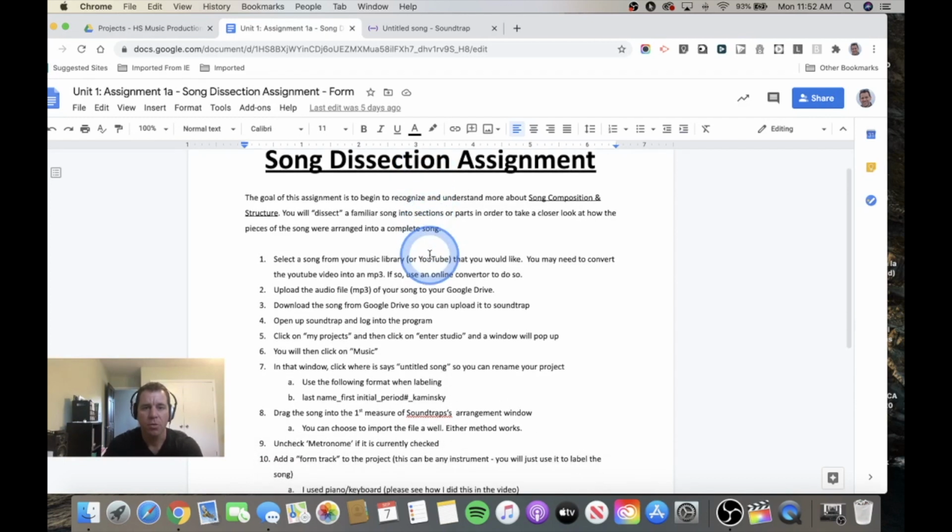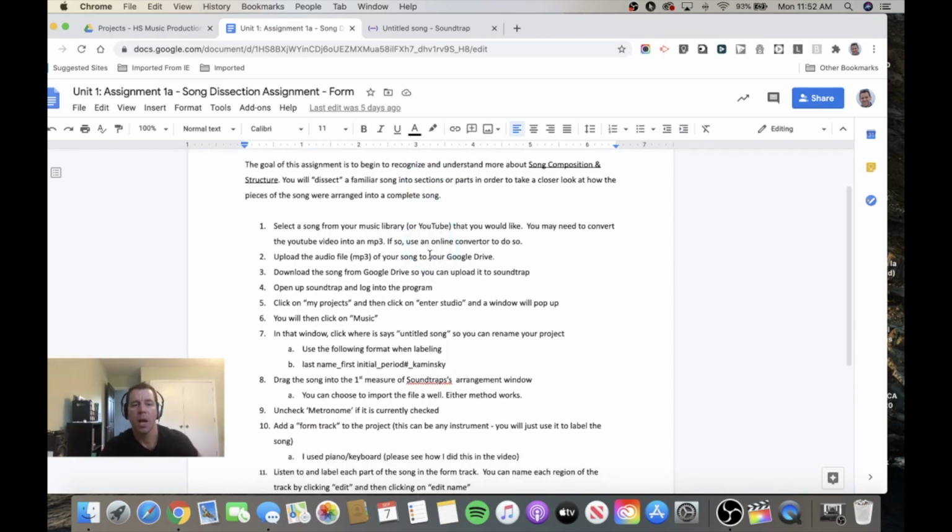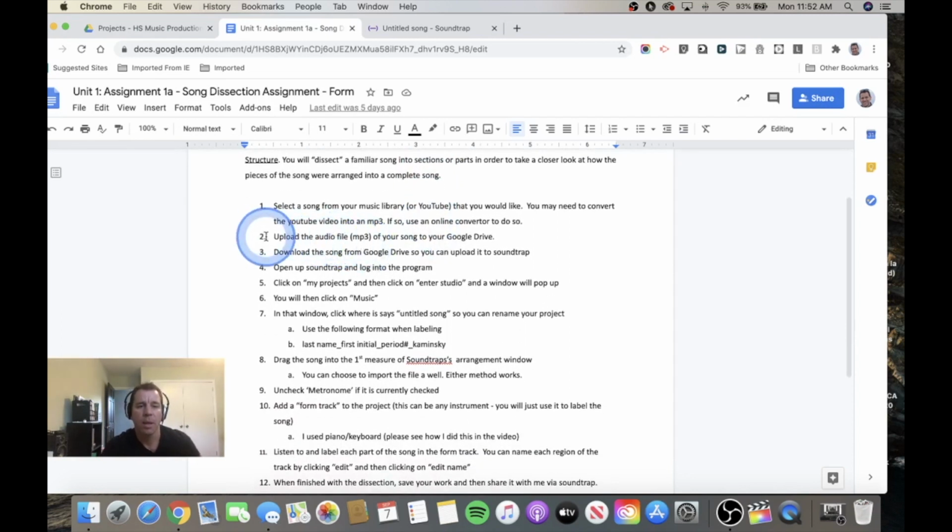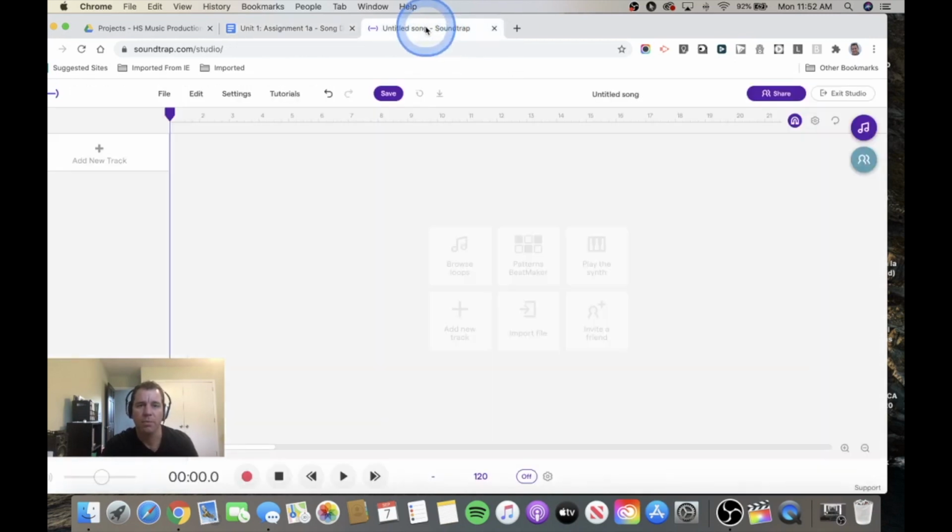I'm assuming that you guys have read through this document here. The one thing that I want to highlight is that you need to upload an MP3 of your song into Google Drive so you can load it into Soundtrap. If you don't have an MP3, there are YouTube converters that will help you do that, but make sure that you have an MP3 or a WAV file to do so. So we are going to skip over these first 7 steps or so because it's simply instructions, and I'm assuming that you guys have checked that out.